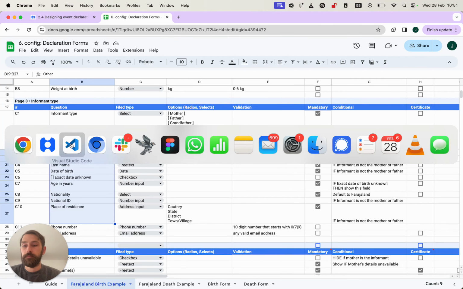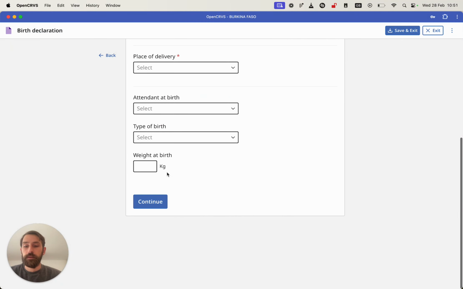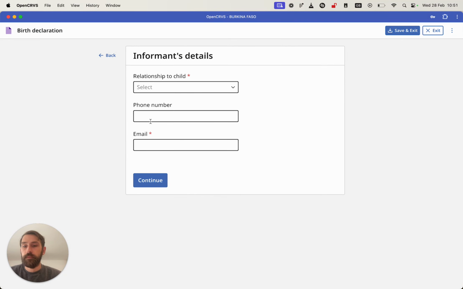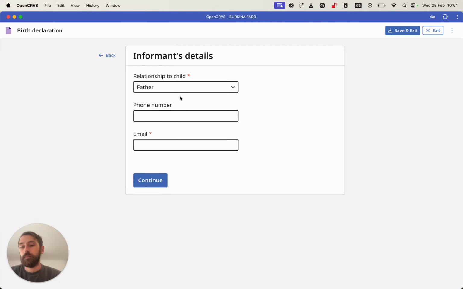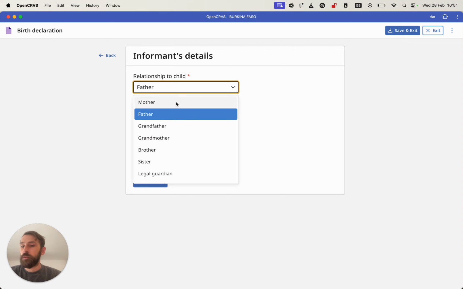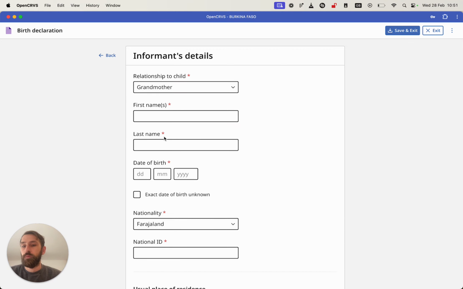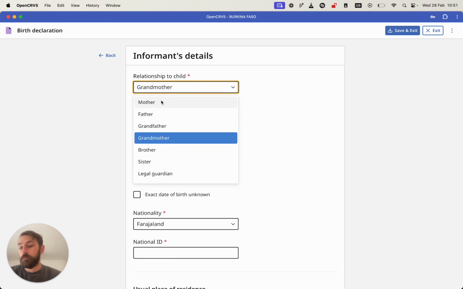You can see here, show if informant type is other. So by default, they're hidden. And let's actually see that. I'm going to skip to the informants page. So they're hidden. First question, relationship to child. If I select mother, nothing else shows. We just ask for the mother's phone number and her email address. The same for father. But if the informant is not the mother or father, we show those fields and we want to capture information about the grandmother who is informing about this event.